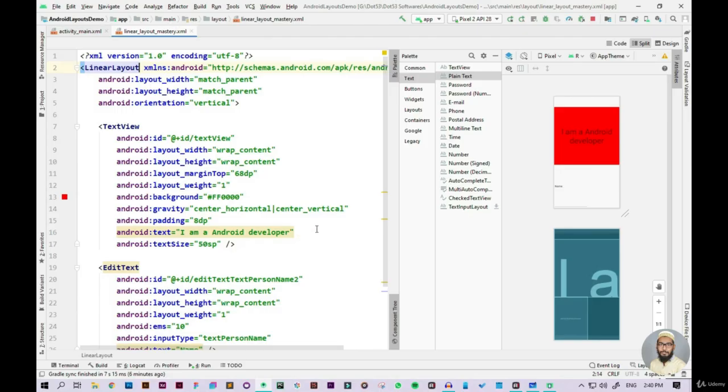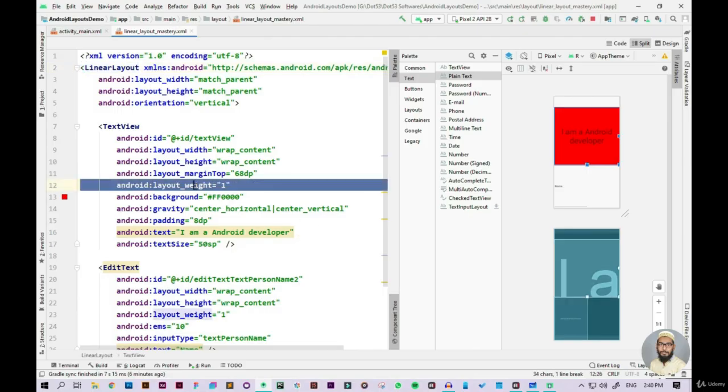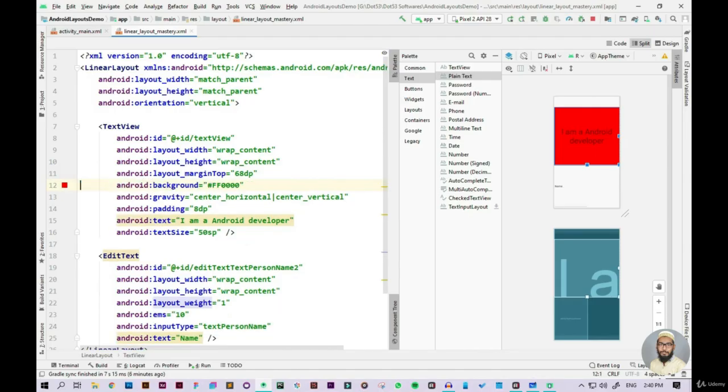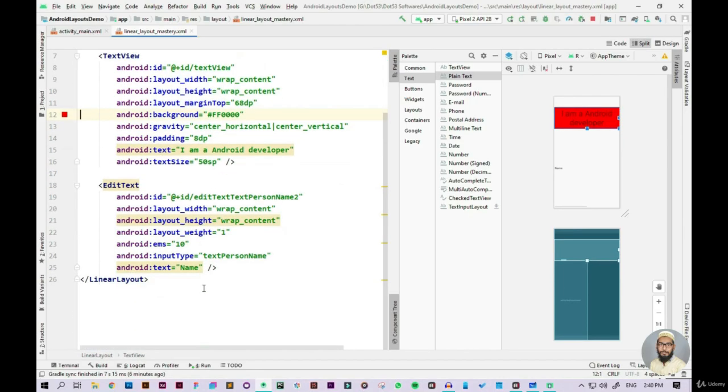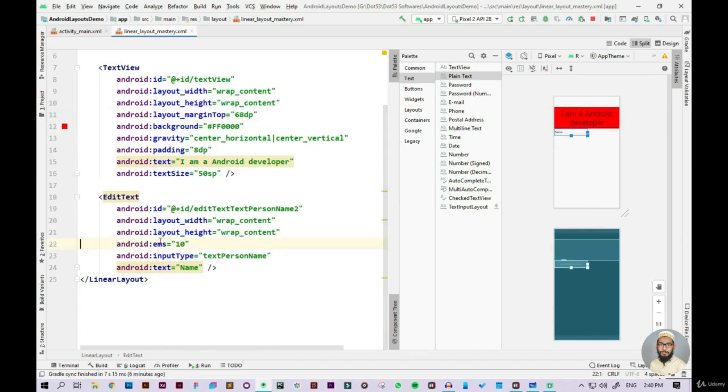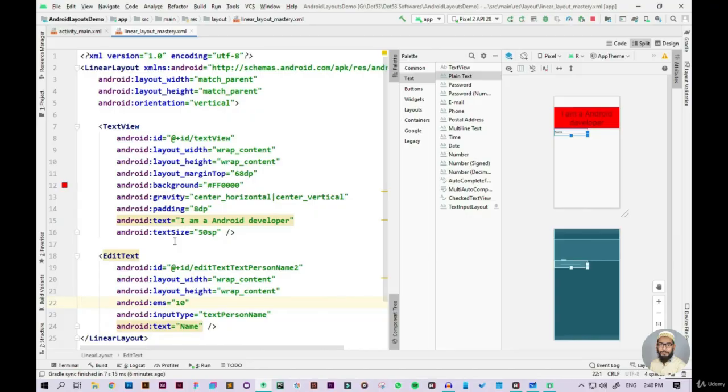So I don't want the layout weight right now. Okay, so let me explain. Let's just remove this layout weight for now, and I will explain in about a minute why there was layout weight and why my UI components have been expanded. Okay, so we will talk about it later. So let's just close this split view and switch back to the design view.